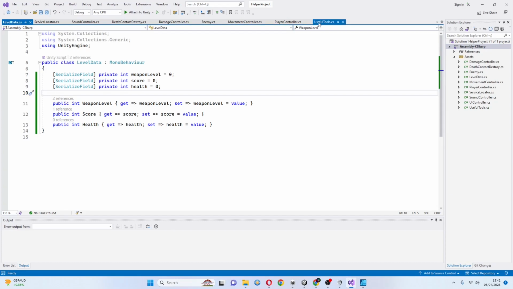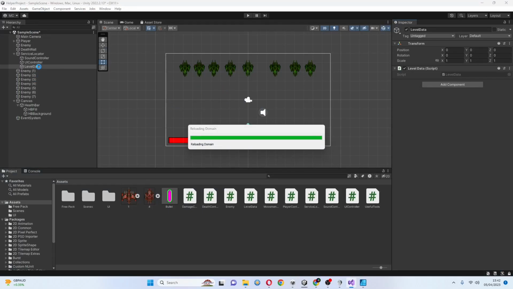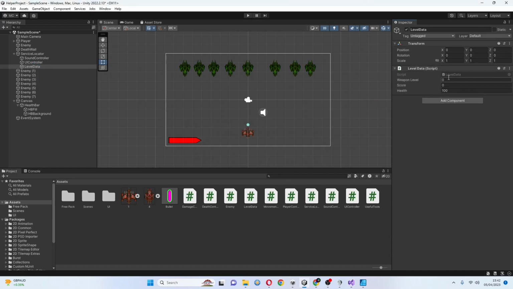So we've got that. Now we need to display it in the UI. So let's do the health. We're going to set the player health to 100. So in level data, we'll start it at 100. Don't know why I started it at 0. Score will be 0. Although probably already by the time we get back in here, it's going to have been updated. So we've got 100.